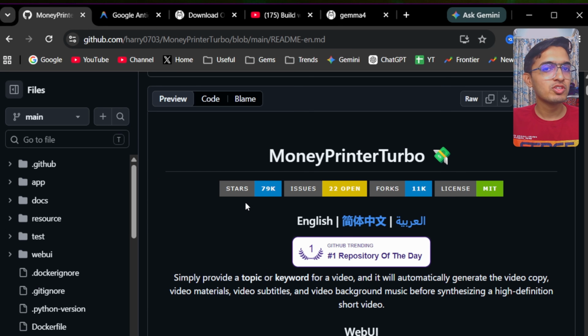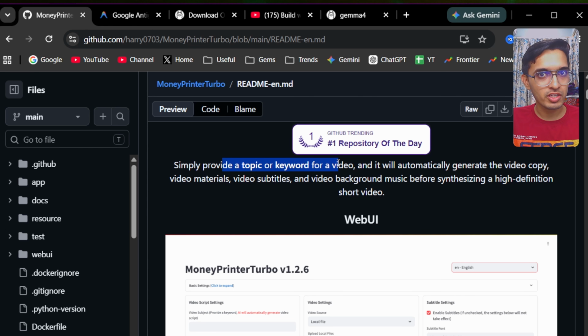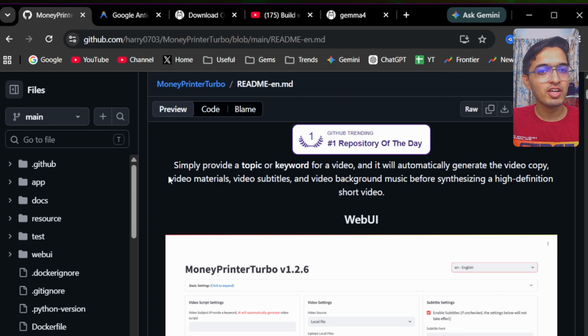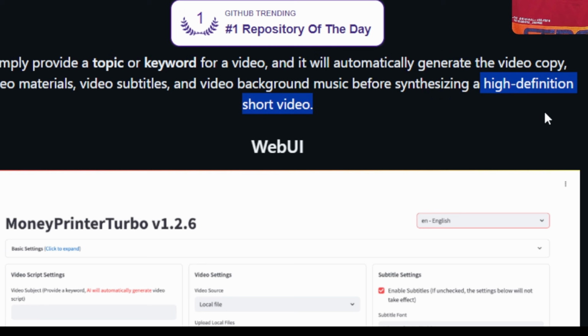And today I'm going to be covering this new content creation tool. A specialty about this tool is that you just need to provide a topic or keyword for a video and the tool will take over completely. It will automatically write your script, find the video materials like your background clips, add subtitles and the music, and generate the final high definition video without requiring any input from you.